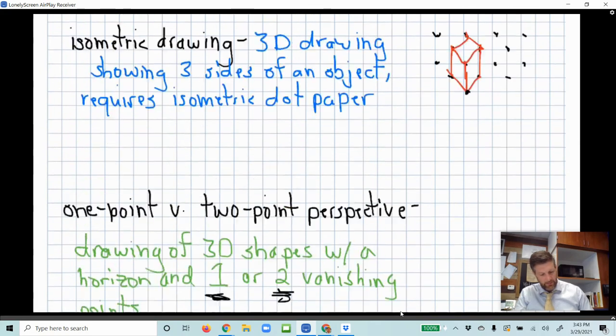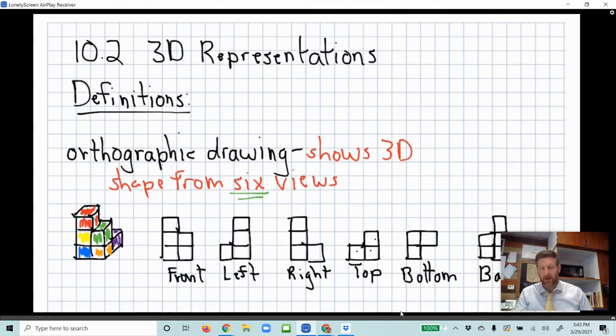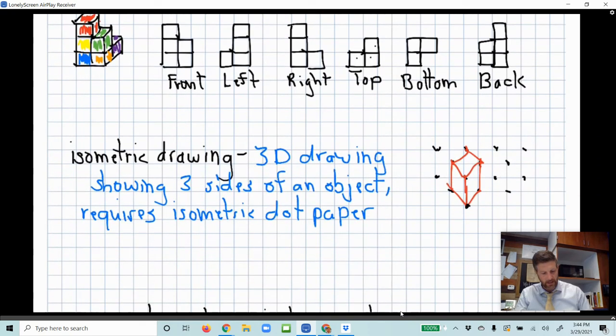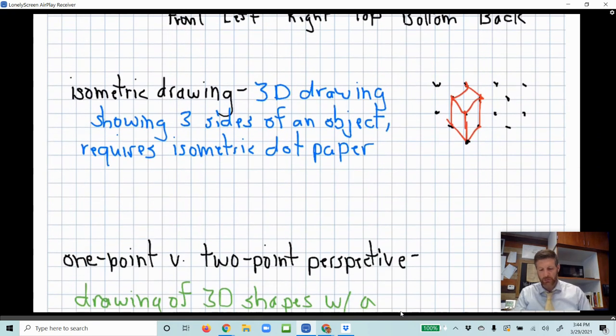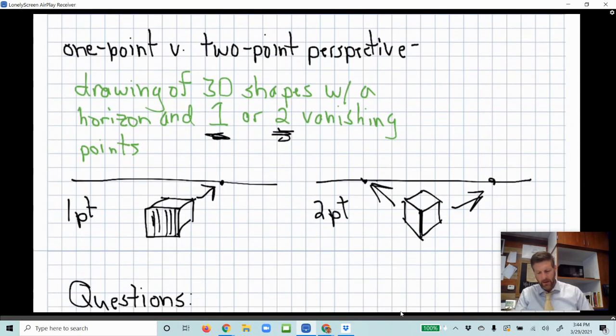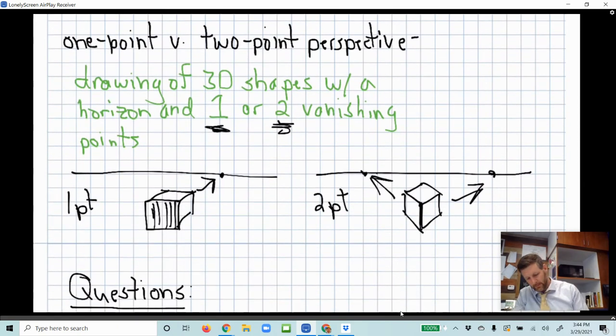All right, so we have 3 types of representations. The orthographic drawing with all the flat 2D representations of each of the 6 sides. You have an isometric drawing, which is done specifically on a special type of paper that helps you build in perspective diagonals. And then you have 1 or 2-point perspective that, again, is built out of a horizon and has either 1 or 2 different vanishing points.